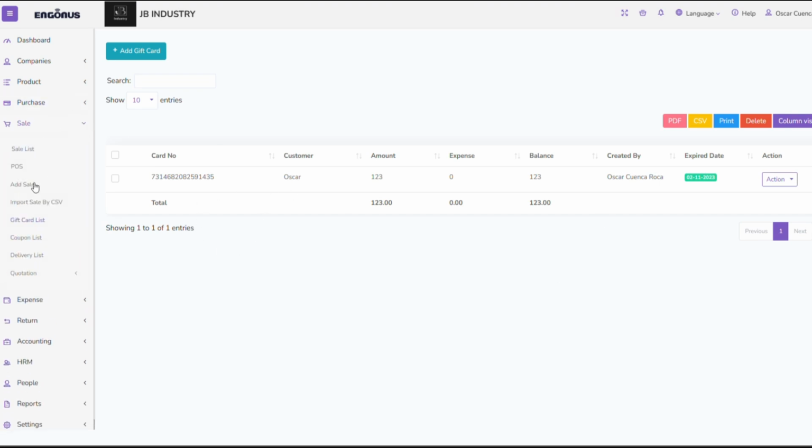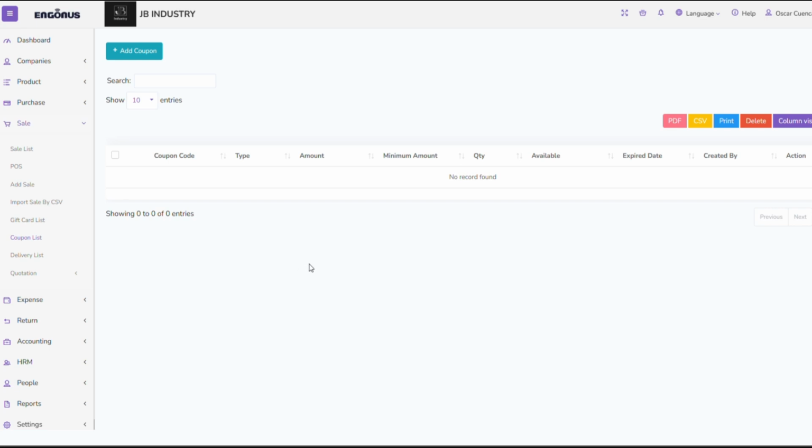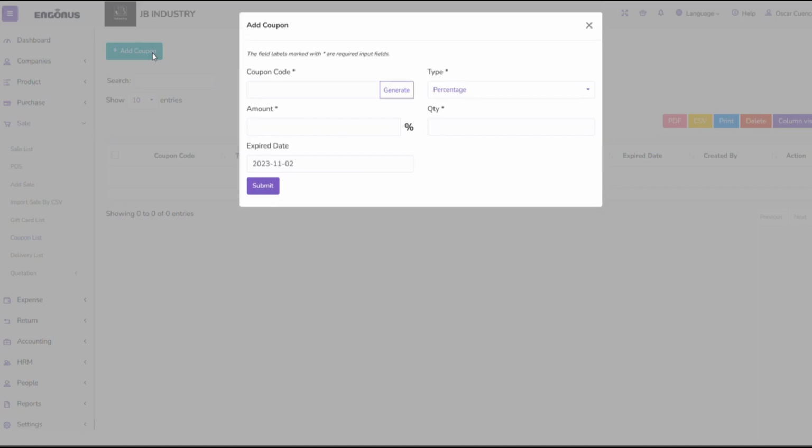Today, we're exploring the versatile function of discount coupon creation. Discount coupons are an effective tool for marketing campaigns or promotions. They're unique codes that, once given to a customer, unlock a specific discount.